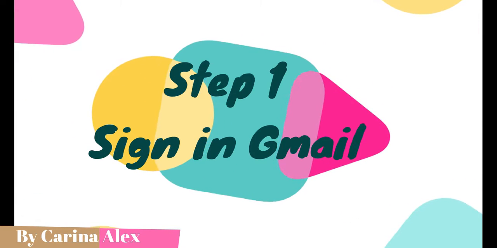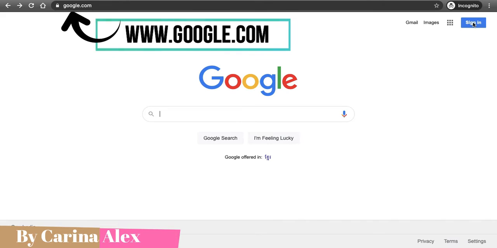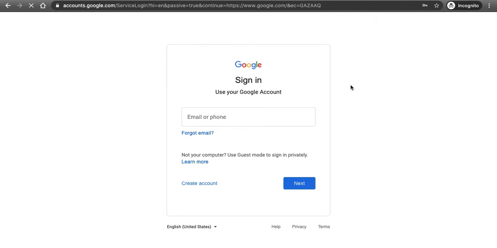Let's get started. Step 1. Sign in your Gmail. Open browser and type www.google.com. Sign in with your Gmail address and password.